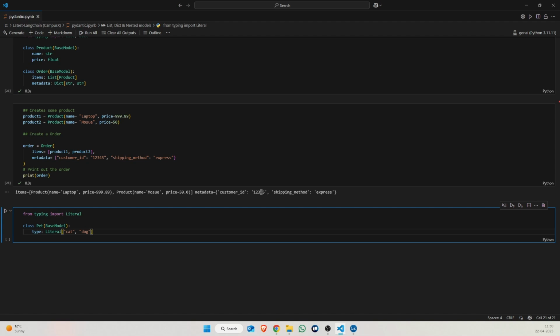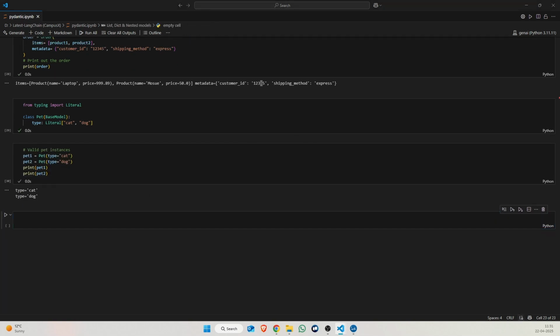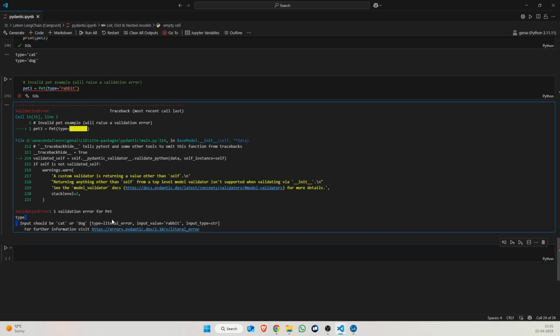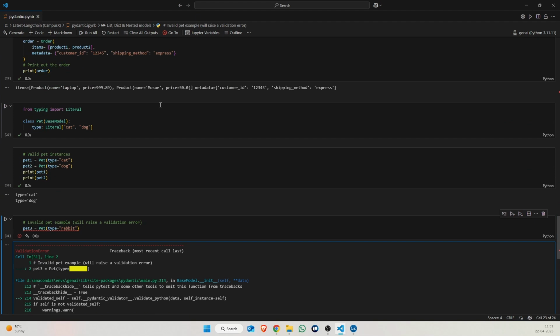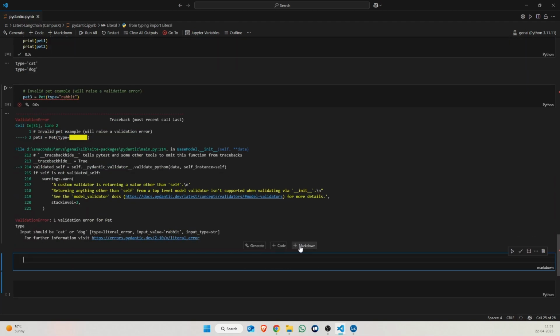If suppose the user adds, say, rabbit, it will throw an error. No, it will make you choose between cat and dog only. So let me print this validated pet instance. Let me run this code, and see, type cat and dog works fine. But what happens if the user passes this? See, input should be cat or dog. It can't be anything else. And now let me go on to Annotated.